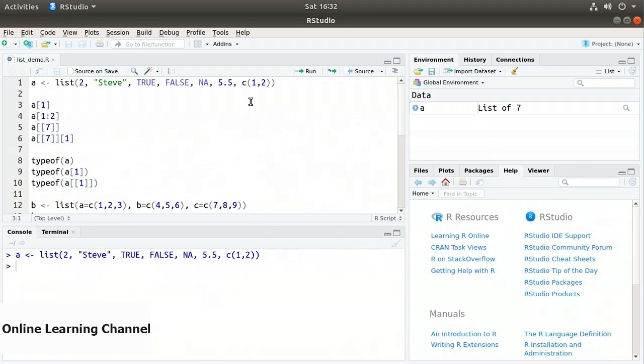Now, indexing a list is different than a vector. An index in a single bracket, like I have on line 3, doesn't give back the element at position 1. It gives us a slice of the list as another list. On line 3, I have a, and in square brackets, the number 1. That gives me back another list. That list contains the value 2, but it doesn't just return the value itself. It returns a slice of the list, so it actually returns another list.